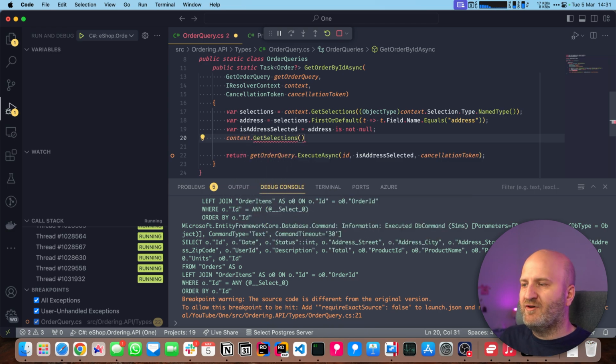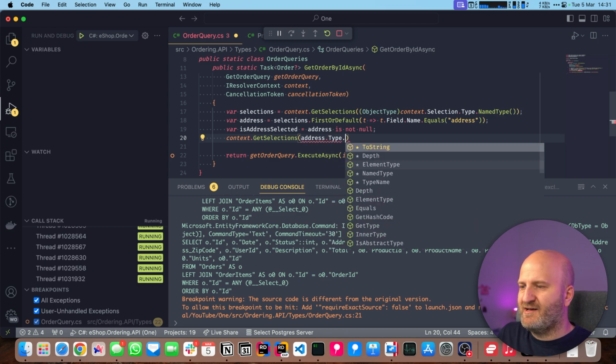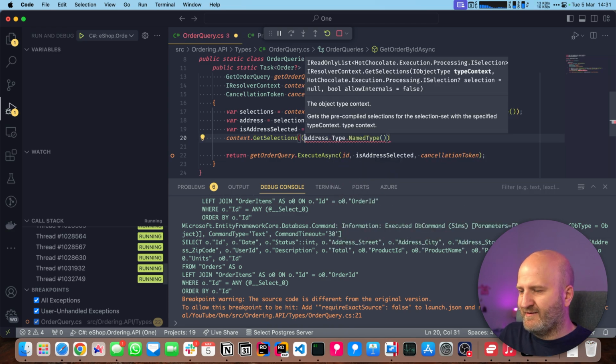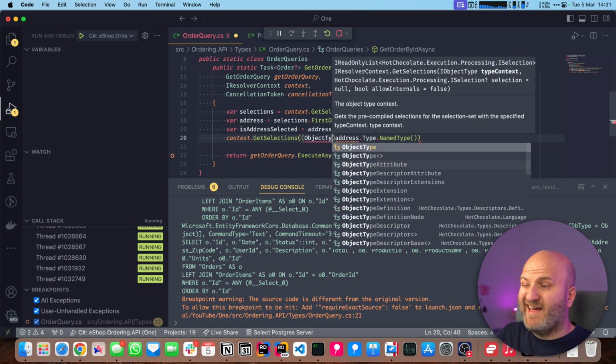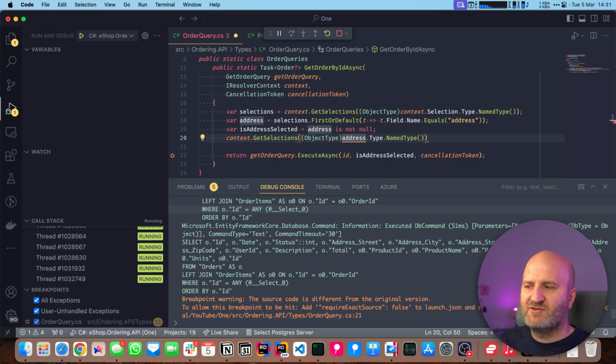context.GetSelections. We again need to collect the type context, this time from the selection here. So we say address type, named type, and then we again cast that to an object type. If that would be an interface, we would need to iterate over the possible types of this field and then check for each of these type cases if a field is there, right? So you can see it's quite tedious to do that.